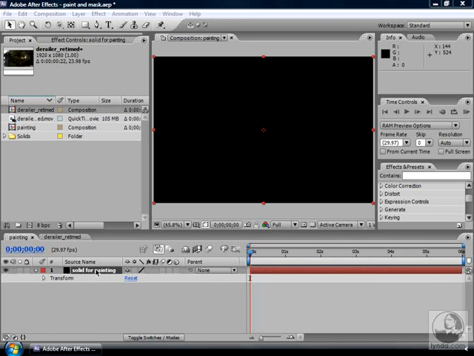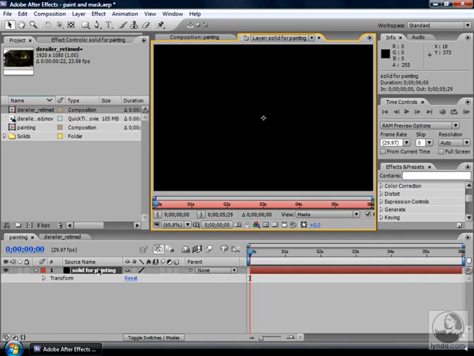I have here basically just a black solid. I want to paint some paint strokes on it. Now, in order to paint, we need to be in the layer panel, not in the composition panel. So I'm going to double click the layer to open the layer up in its own layer panel here. Now I'm going to select the paintbrush tool from the tools panel at the top.